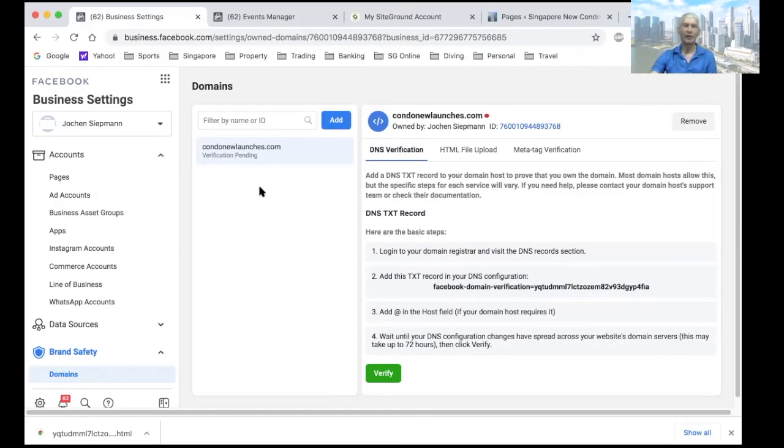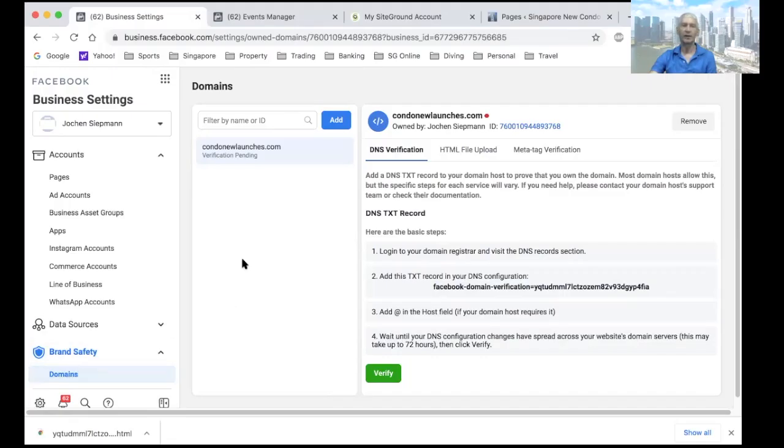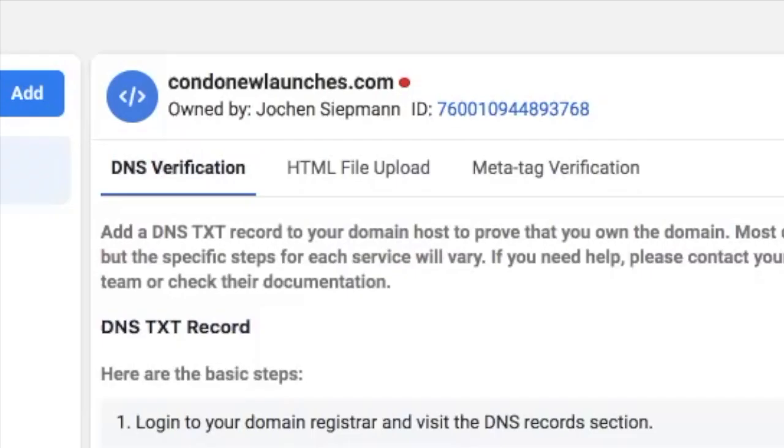Which of those you do doesn't really matter, it's your choice. To verify your domain, you have to go to the Facebook Business Manager, and there under Brand Safety, you find one tab called Domains. That's where you can verify that these domains that you're advertising on actually belong to you, so that once verified, Apple allows these ads to show. There are 3 different methods how to do that: DNS verification, HTML file upload, and meta tag verification. I'll show you all 3 of them.